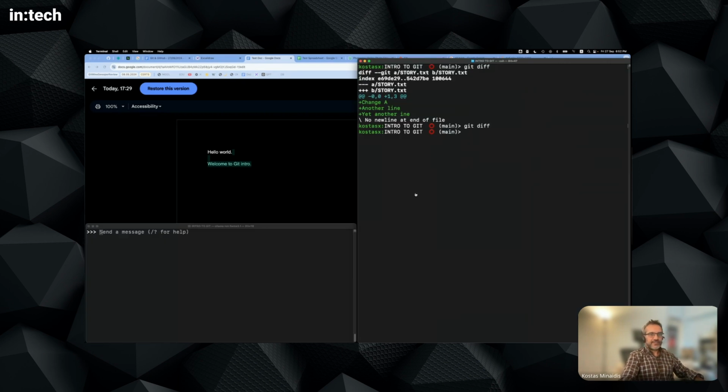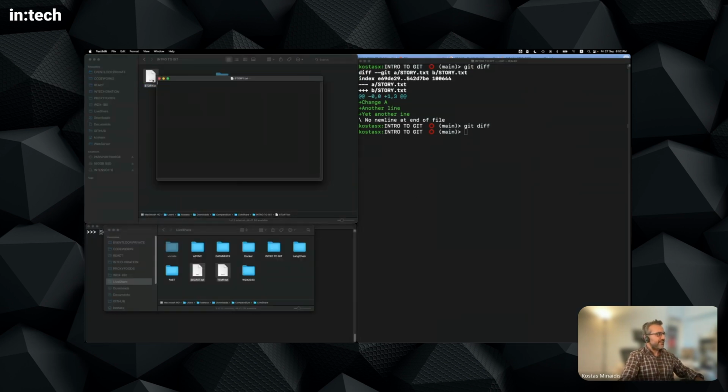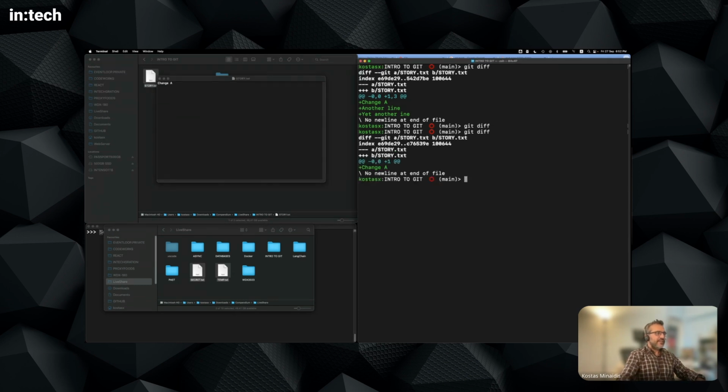Let me change this again, sorry, just to show you how Git changes. Okay, so if I do git diff, you see there's a strange output here. There's some geeky information, but there's a green line that says this thing was added. The plus means there was something added.